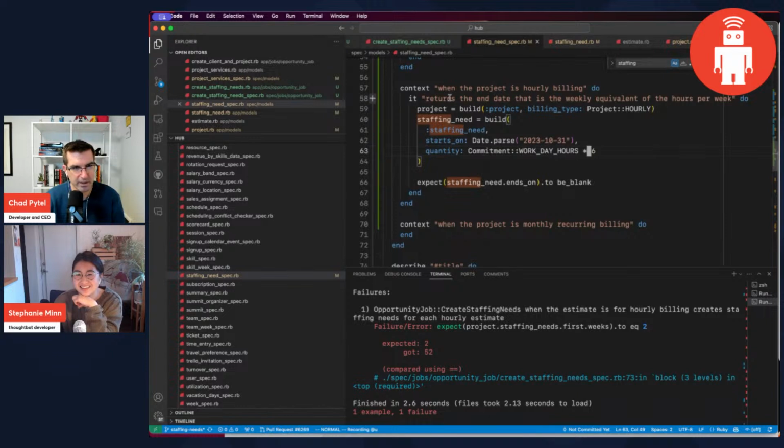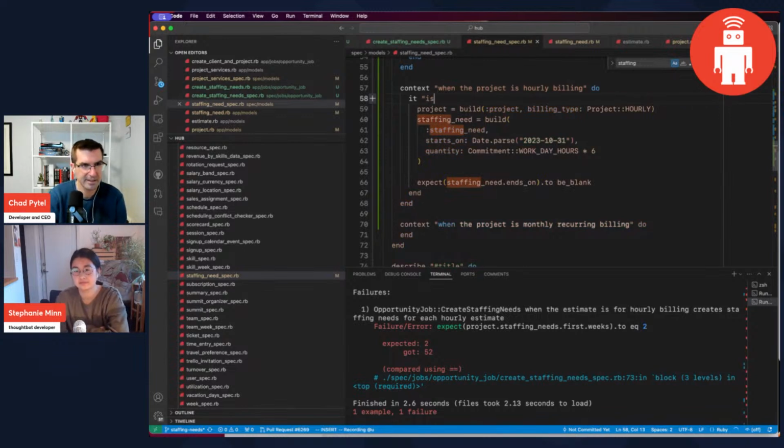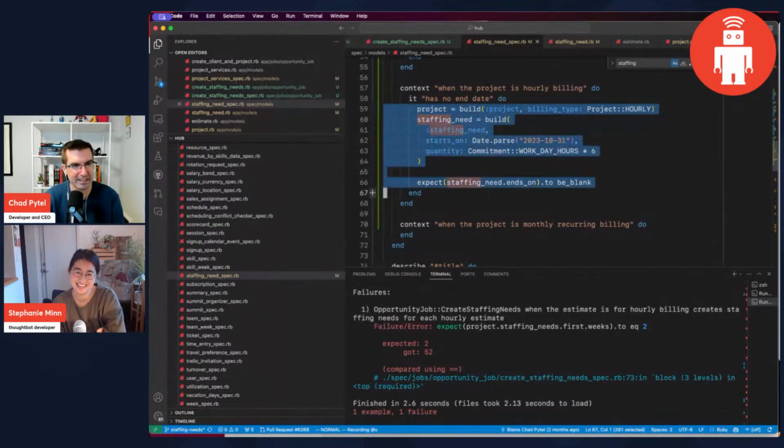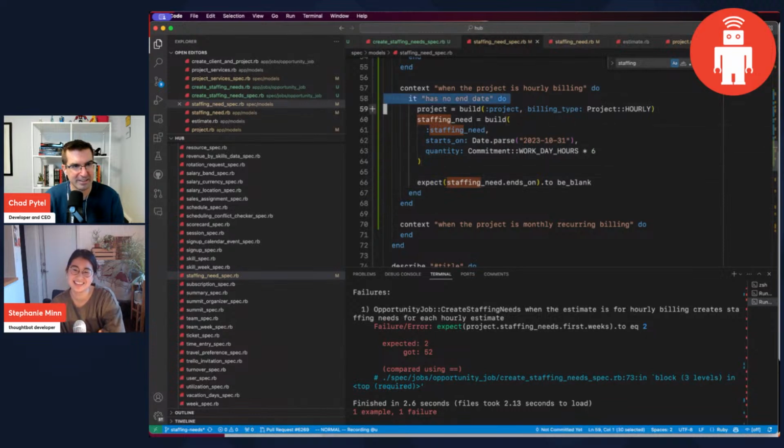And when it's monthly billing, it'll also be nil. Now, I happen to know that when the end date is empty, it's going to default to the end of the week on that form. But again, that is a later problem, I guess.